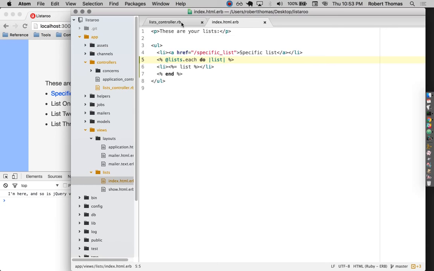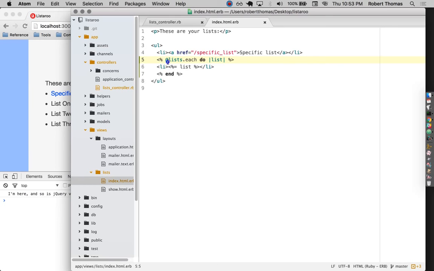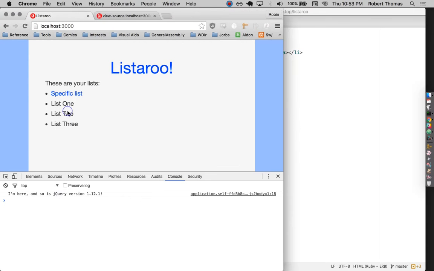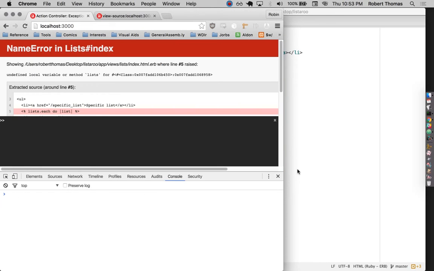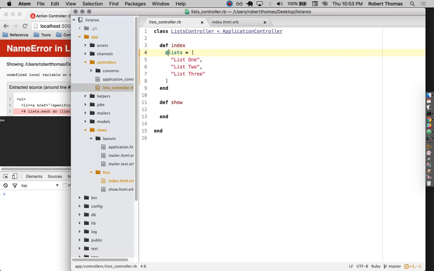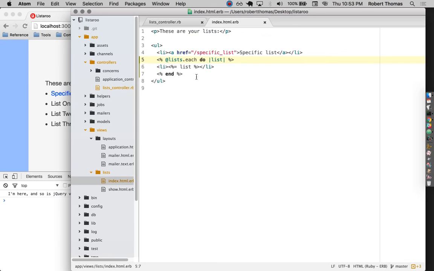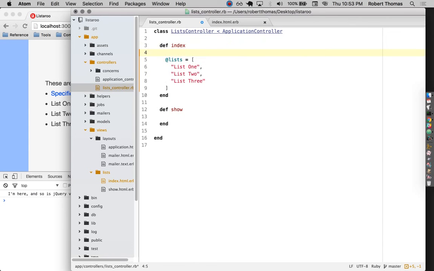The last thing I want to mention is this @ thing. If we don't use @, then suddenly this doesn't work anymore. The only way it can access this list variable is if it's an instance variable. That is, it has to begin with @. Now, you don't have to have every variable in here begin with an @ symbol. Not everything has to be an instance variable.